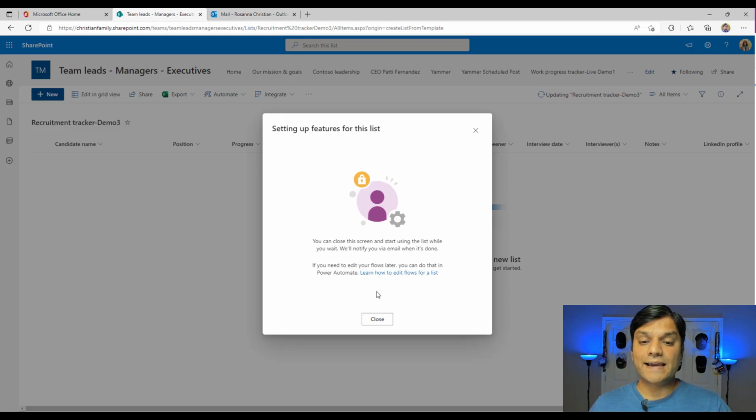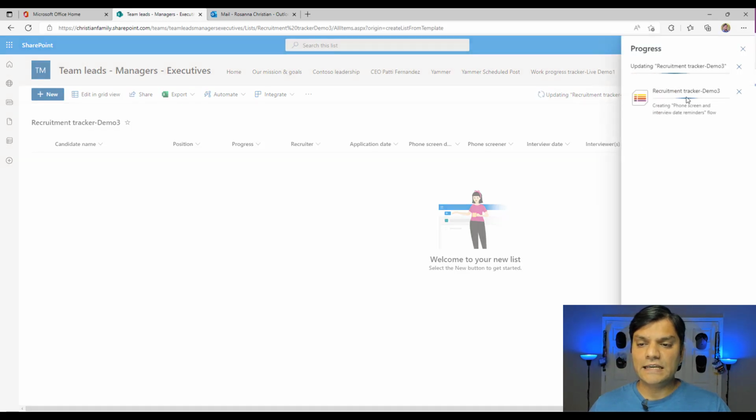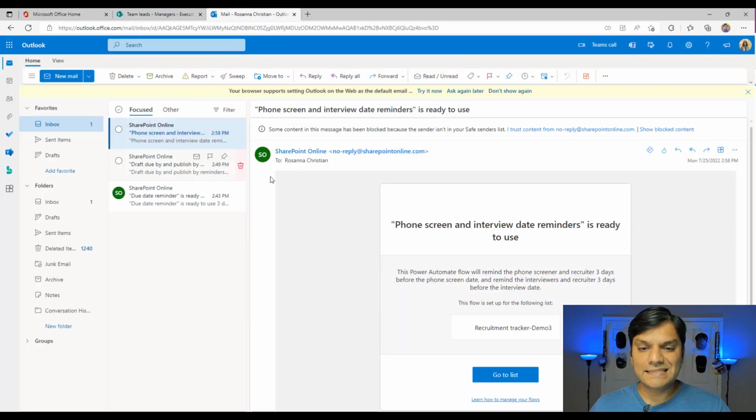And now it's telling me that I can go and close the screen. However, it is in the process of creating the Power Automate flow. And when I click on it, it's just giving me this update over here. So now all we have to do is just wait. And so now we have that third Power Automate flow also automatically created. I got that notification over here. And I can also go to my Power Automate flow. There it is. This is the one that has just been created, the recruitment tracker.